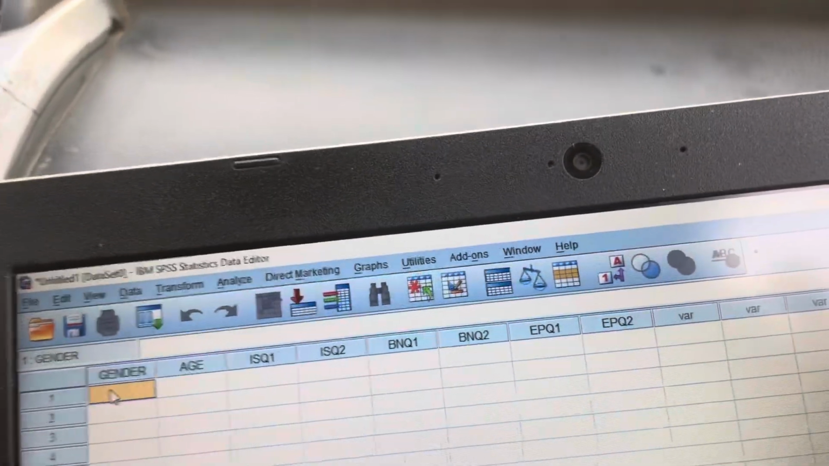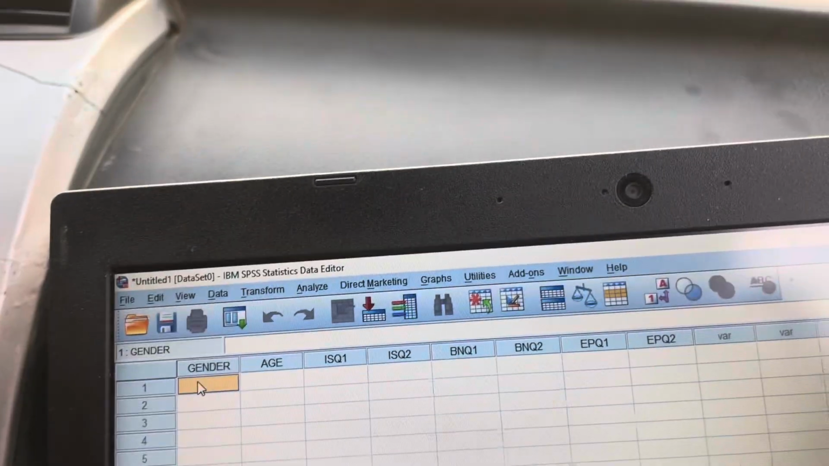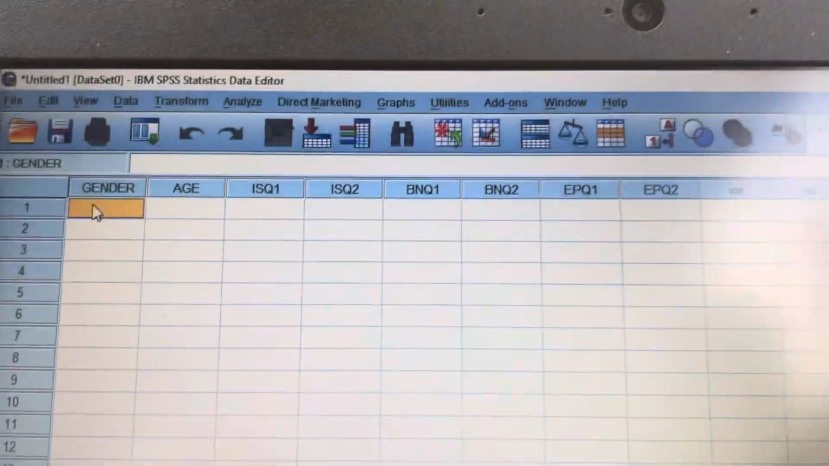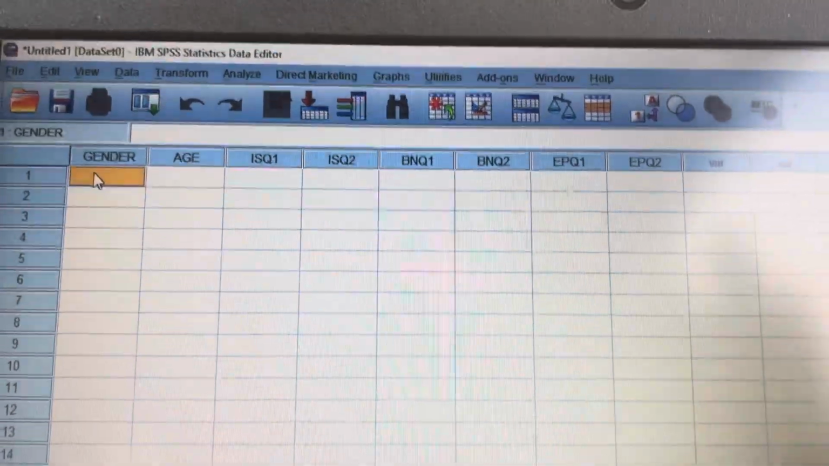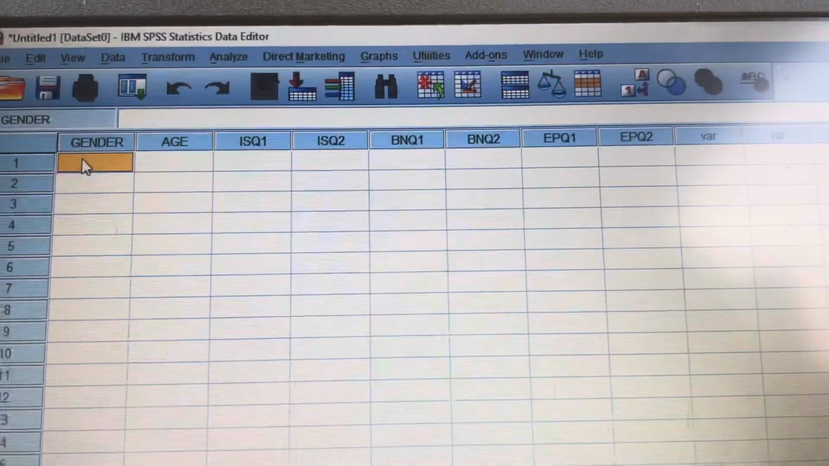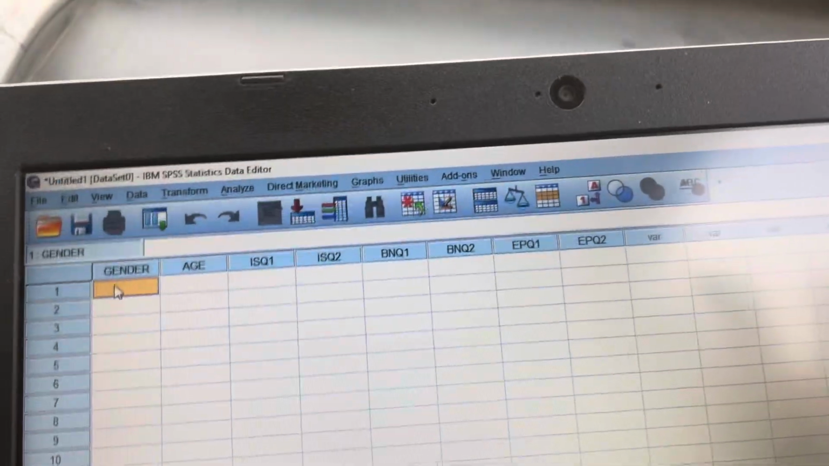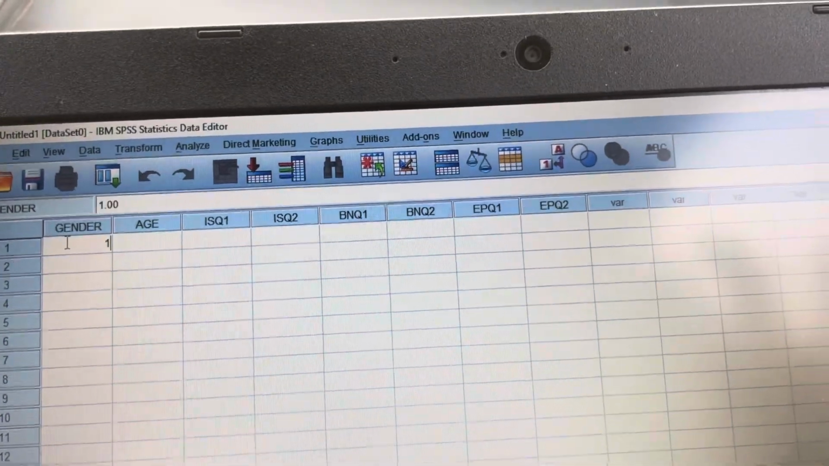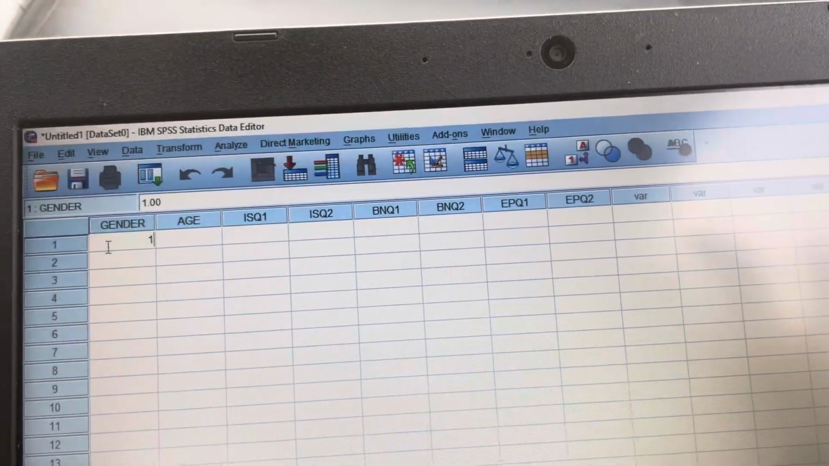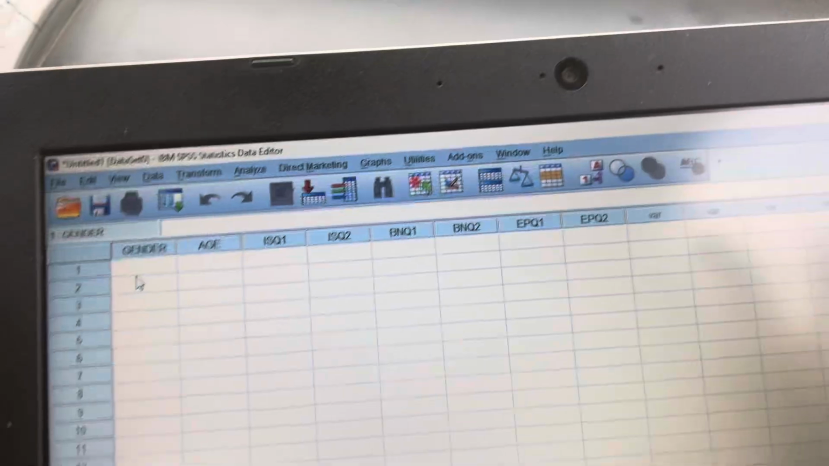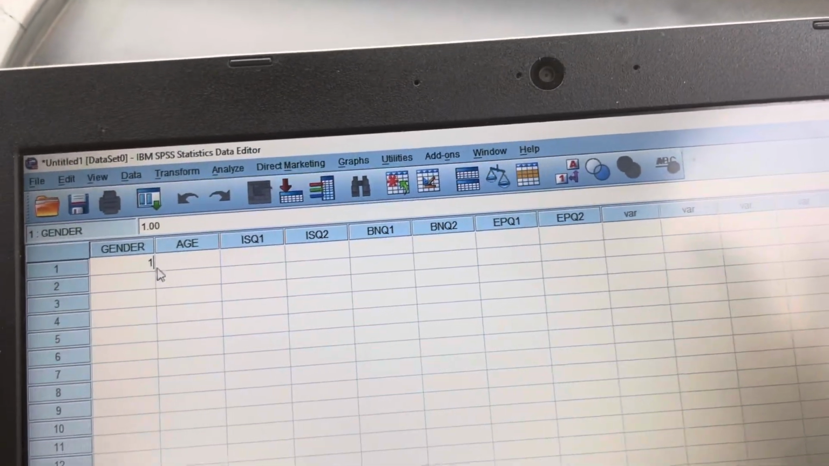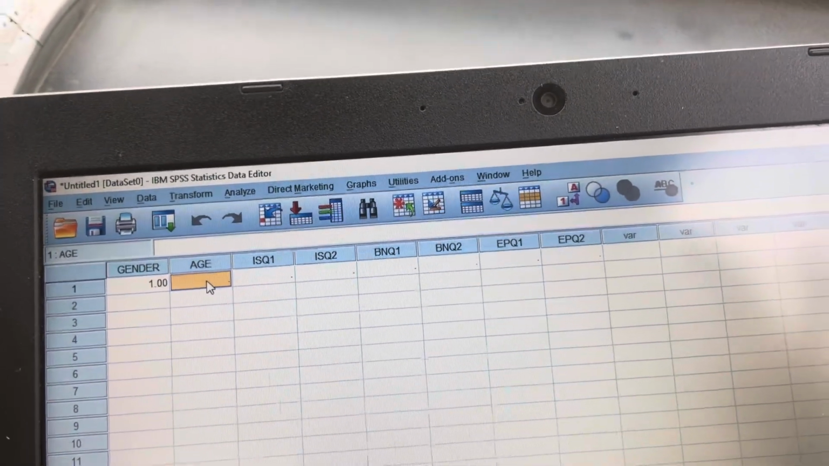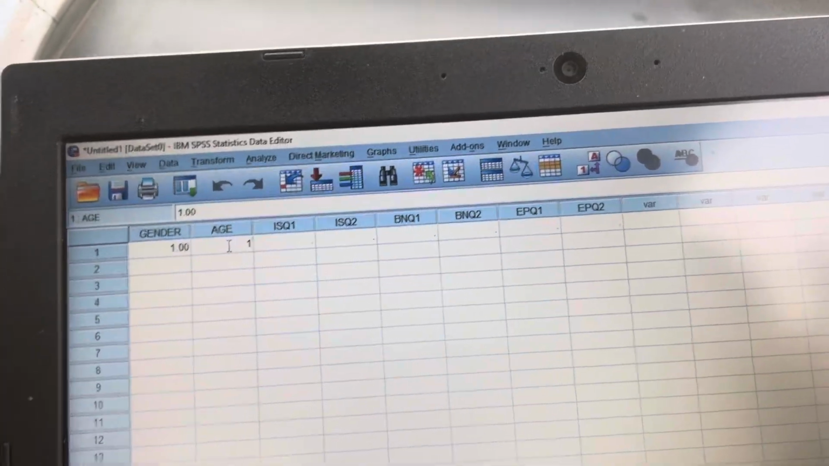So let's assume the first person that I gave it to when I retrieved the copy of the questionnaire. Under age, the person falls within the age range of 18 to 30. You will agree with me that that is number 1 from what we have defined already. Under gender, let's say the person is male, that is 1. Under age, the person falls under the age range 18 to 30, that is 1.